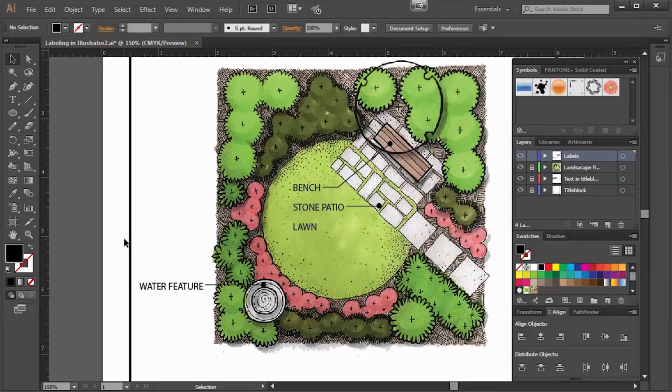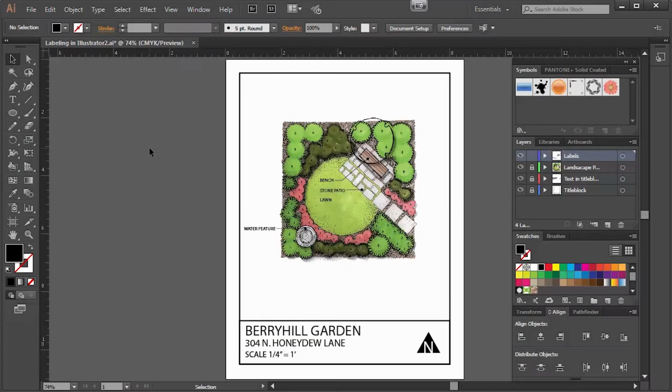There we go. Now we have our leader lines for our areas and we have our text done for our areas. And I actually did turn off the smart guides as I was creating those leader lines because things were snapping to areas I didn't want to. So you'll often see me go back and forth using the smart guides and turning them off and on depending on what I need. Now that we have our area text, we can start labeling our plant materials.